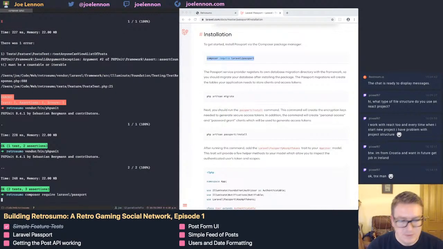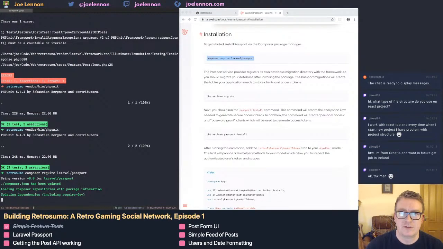Composer require Laravel Passport. What that's going to do is basically bring in the Laravel Passport package. Laravel Passport is an OAuth 2 server for Laravel, so it makes it really easy to authenticate API requests using an OAuth 2 API server. It's really, really simple, and it gives you all sorts of ways of authenticating with your application out of the box. It's really, really nice.